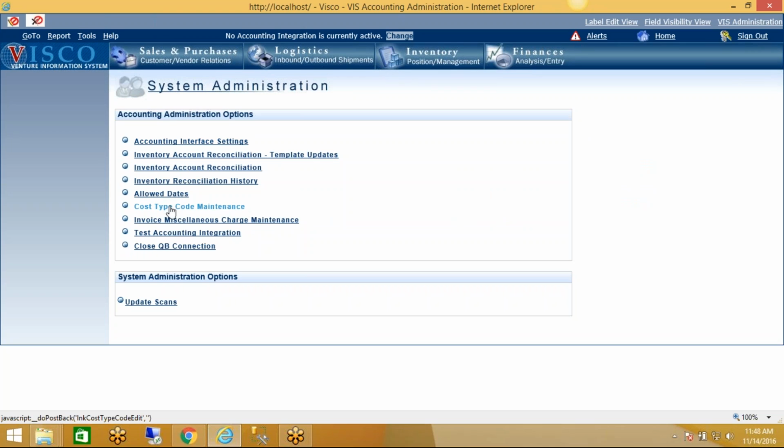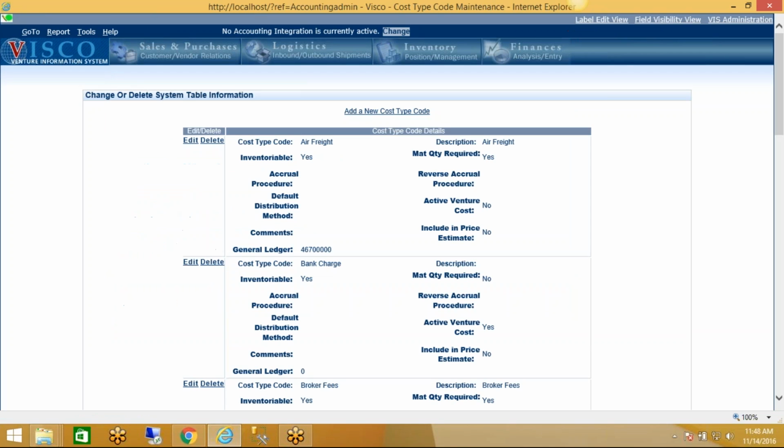Probably the more important thing here is what we call cost type code maintenance. So this is where you're managing all the types of costs that you want to enter in VISCO. Those types of costs are typically the costs of goods sold, or any cost that you would consider part of your cost of goods sold would be entered in VISCO. And each one of those cost types is mapped to a general ledger account, most likely a cost of goods sold account in QuickBooks.